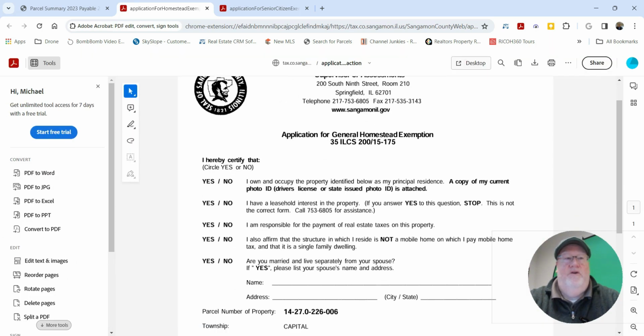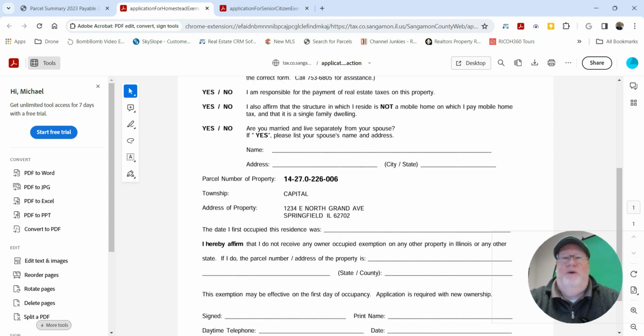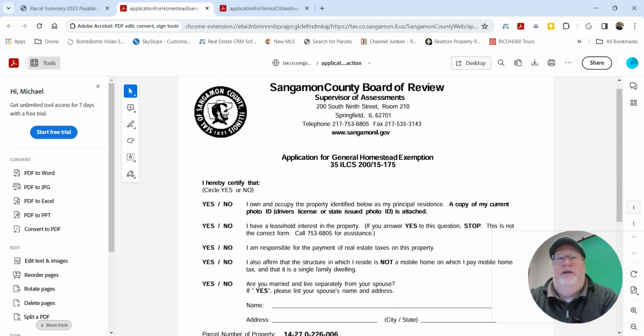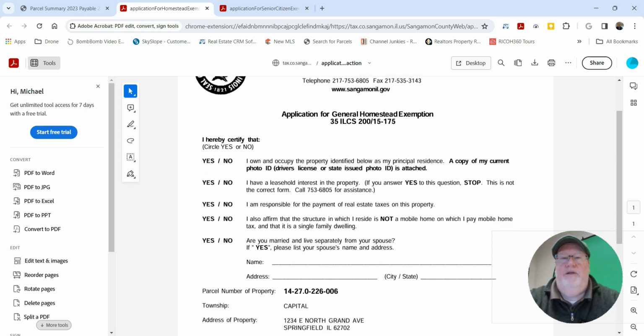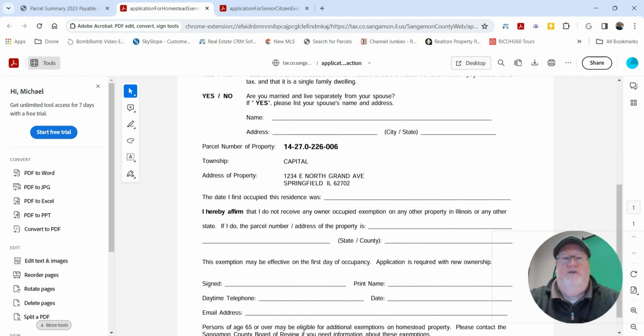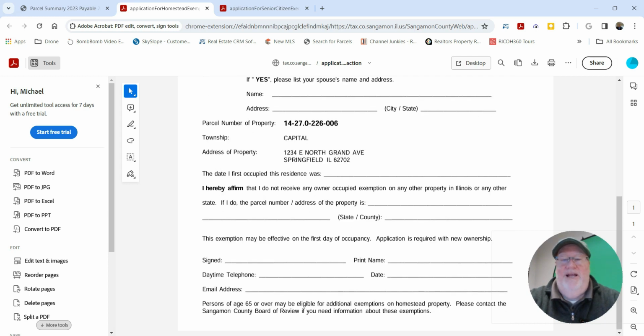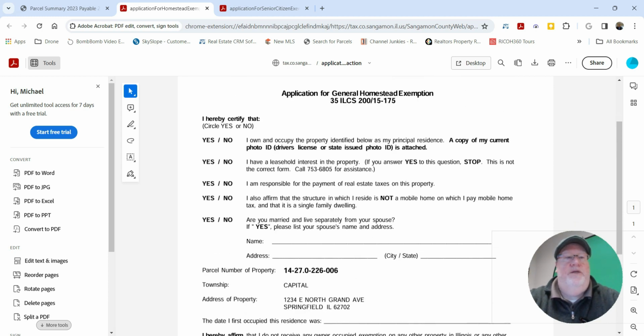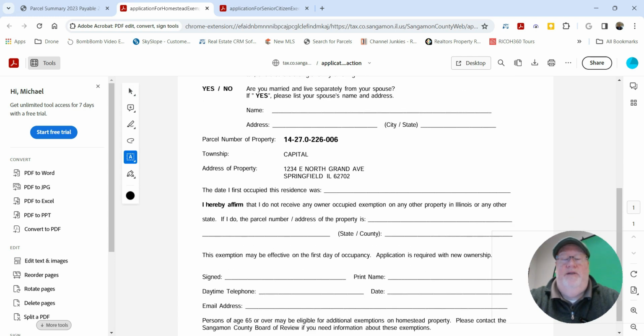and it comes out. Now, hopefully, you have a tool like Adobe, which is free. You just click on here, and it brings you in and make sure that you have the application for general homestead exemption. You'll see this automatically fills in the parcel ID number, the address, the township, so it has some basic information. Then what you would do is you would come over here and fill in fields, click type box, and you would type in some information.